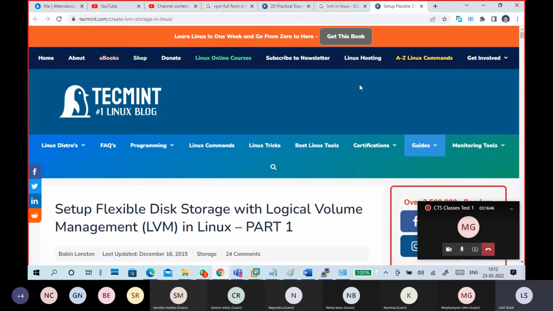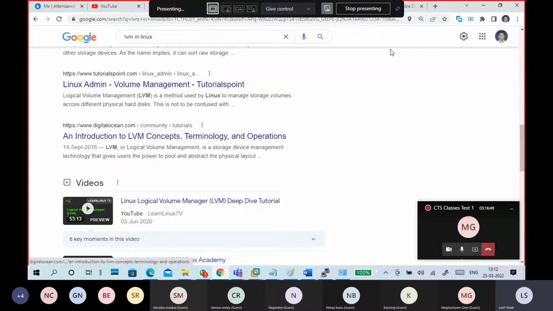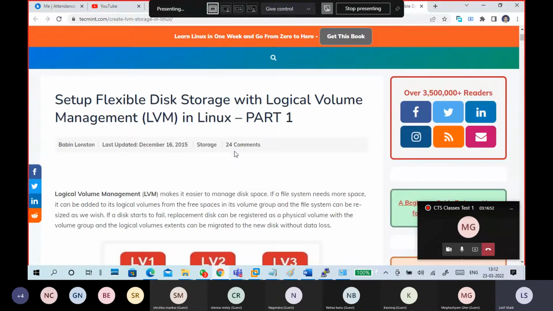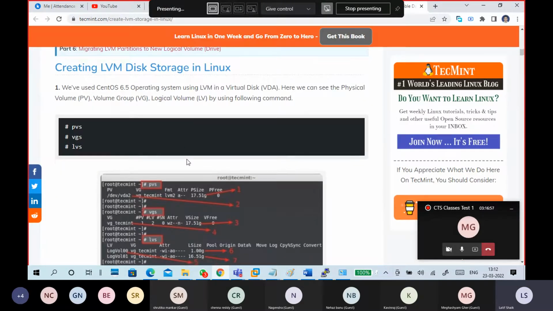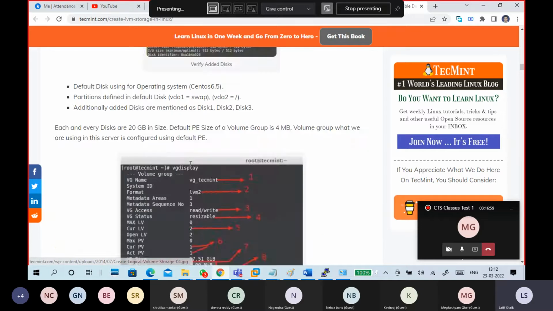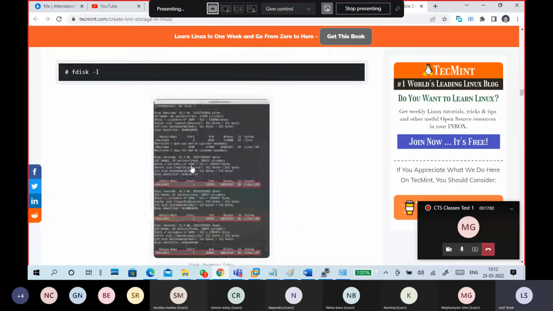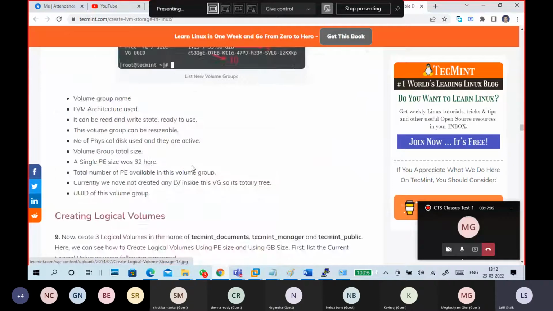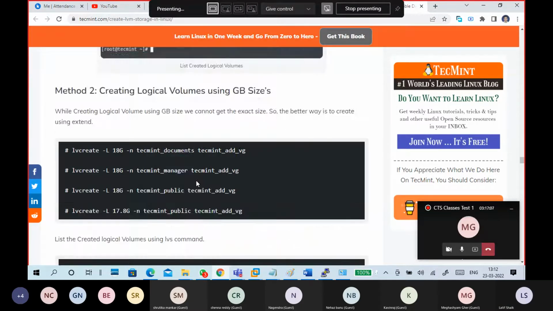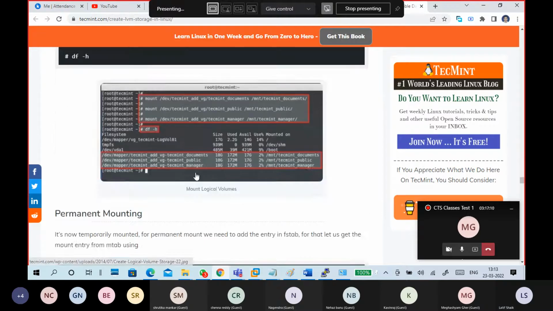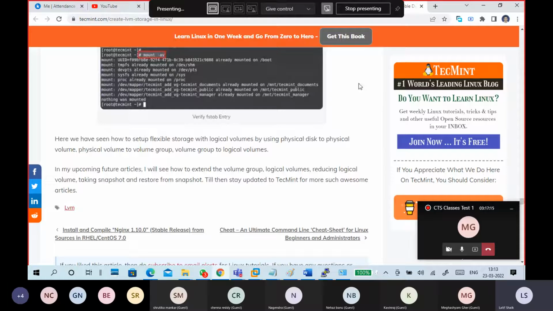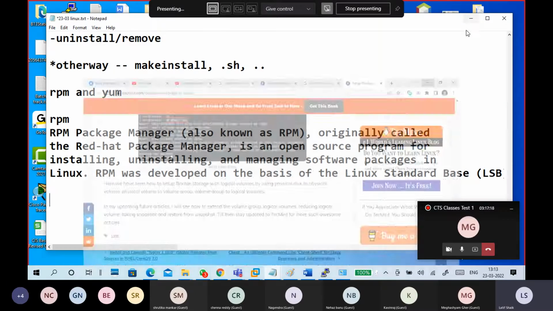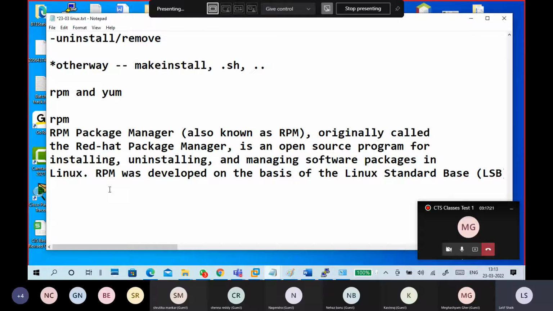Here you can see part 1, part 2 of LVM, with the explanation of LVM and the commands of LVM. Each thing you can do until the last. How to create an LV is also there. The only thing is you need a little understanding of Linux. TechMint is one of the easiest ones.